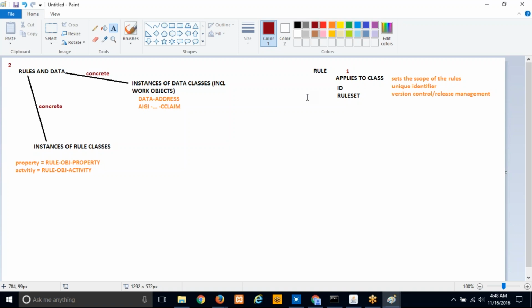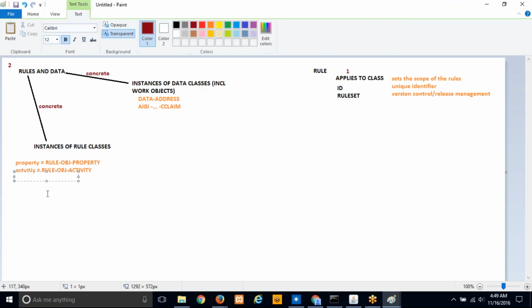Classes are supposed to have instances provided they're concrete, and the rules themselves are nothing but classes in the backend. Say, a property is a Rule-Obj-Property instance, an activity is a Rule-Obj-Activity instance, like that. All the rules have their own implementation or their own instances, and this is also a place where they have the actual Pega backend logic. So I will show that.